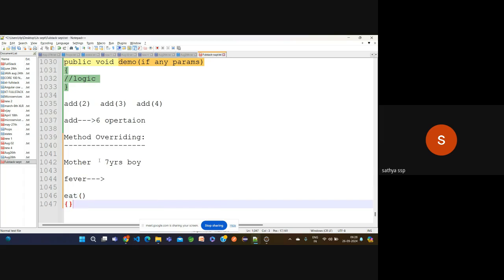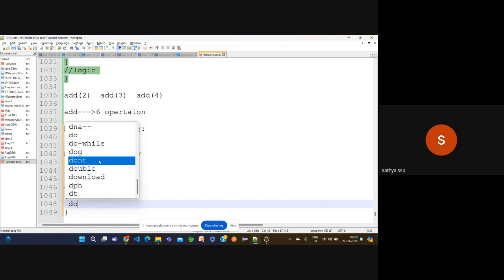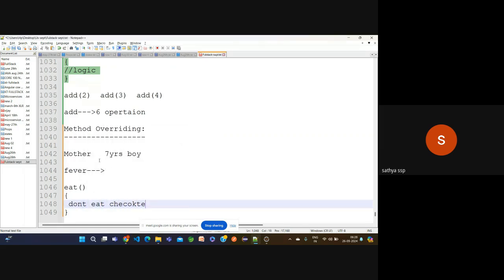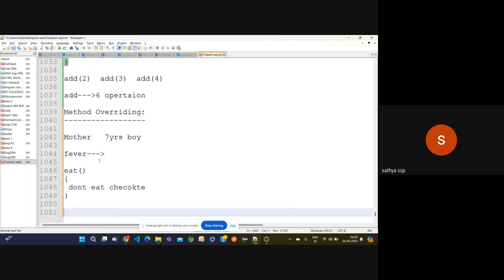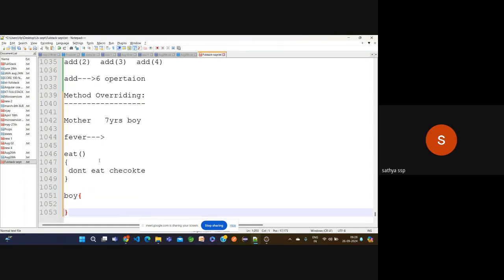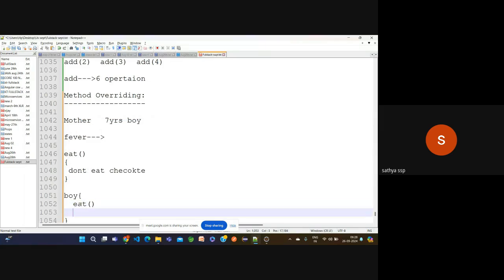What is the logic of the mother? What is she saying? Don't eat chocolates or ice creams. Now the boy, what is he saying? Here the boy is a child and mother is a parent. They went to some supermarket. The boy saw a chocolate or ice cream. Now the boy wants to eat ice cream.